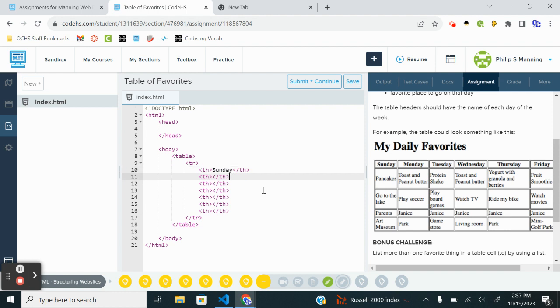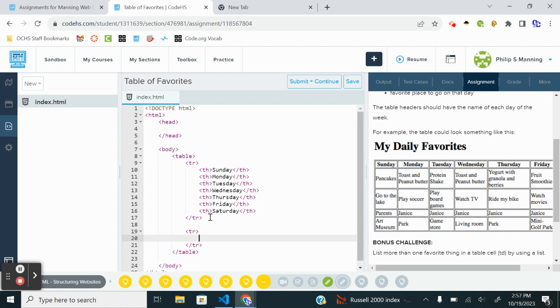So we'll start with Sunday, Monday, Tuesday, you get the idea. Saturday. All right. Then I'm just going to do a space just for my view and yours. Now I'm going to have 1, 2, 3. So I'm still going to have 7. So table data is.